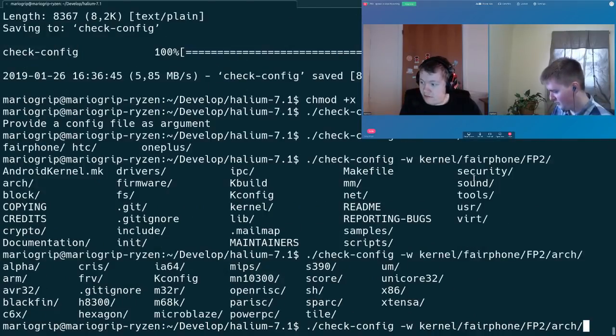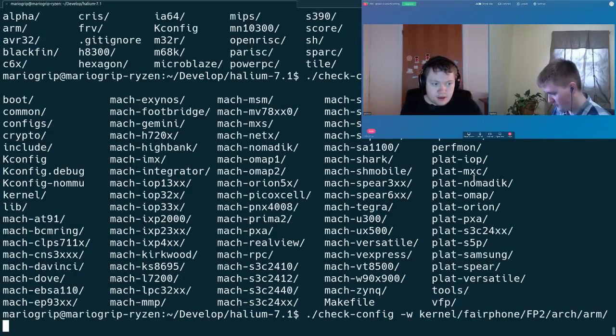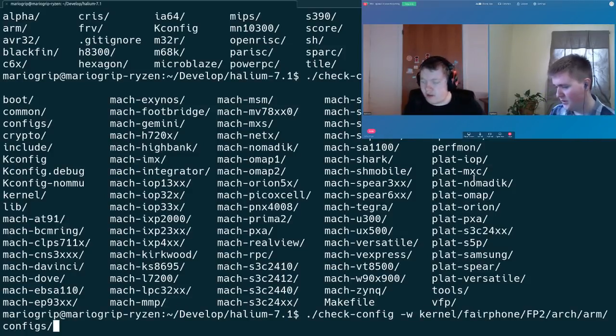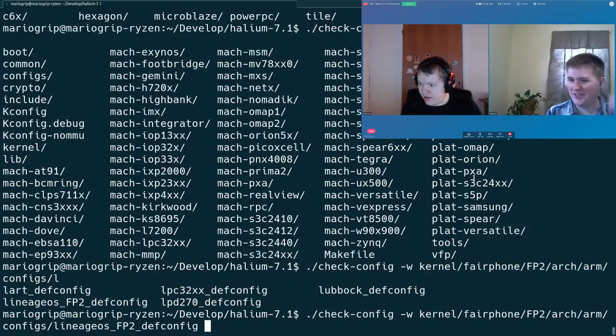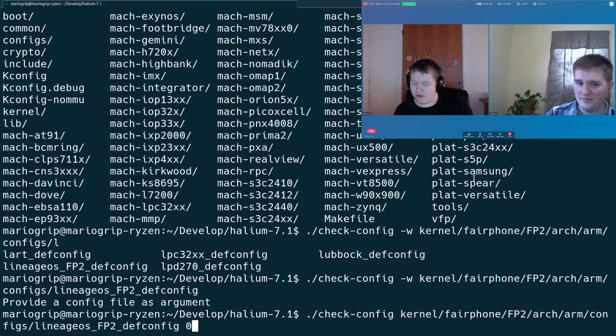I'm sorry. Okay. So now I'm just finding the kernel config, and that's in kernel/fairphone/fp2/arch/arm/config and lineageos. Could you say fp2 any faster, please? Kernel Fairphone, no, it's a tongue twister. But this is basically the command: check config, dash w, kernel config, and then the lineageos fp2 defconfig. You run that, and it's a little bit picky. You have to have the w afterwards, not before.